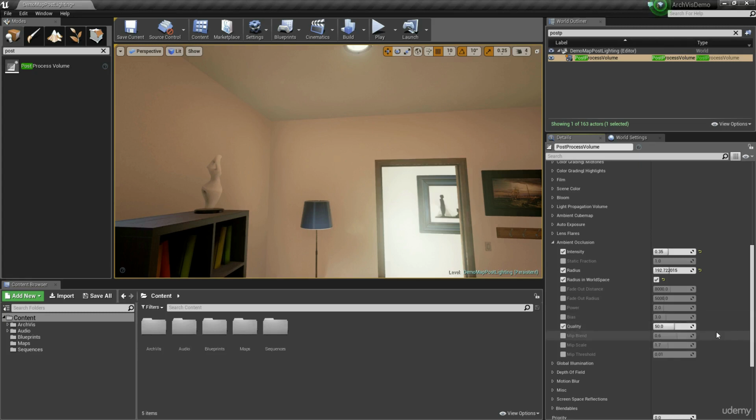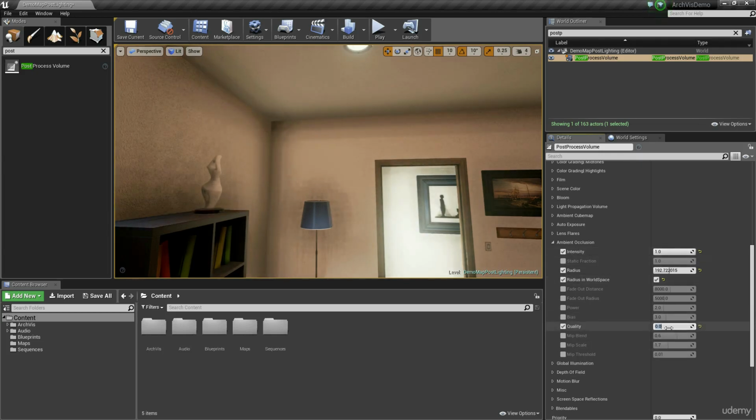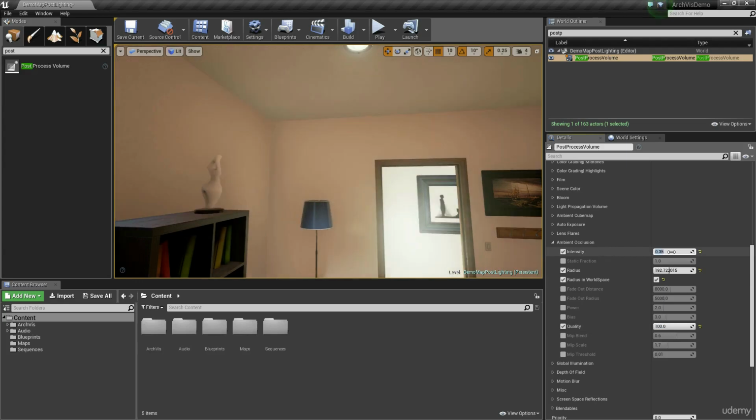So quality, again, because we're ArcViz, let's just turn that up to 100, so that way we get a nice smoother transition. Before it was at 50, it's hard to see here, so I'm just going to turn the intensity up so you can really see it. 0 quality, 50 quality, 100 quality. So that's why I'm kind of pushing for a value that's around there.